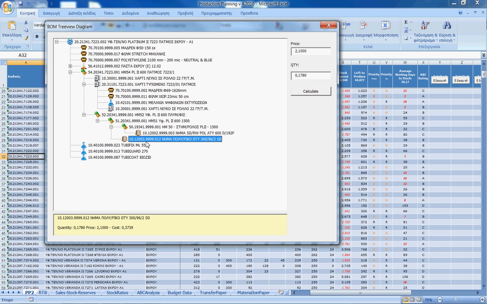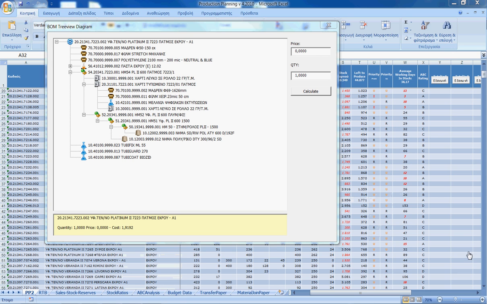Now, we've talked with the supplier of this yarn, and he told us that the new price is going to be 2.25. We change it here, press calculate, and look, the new total direct material cost goes up to 9.